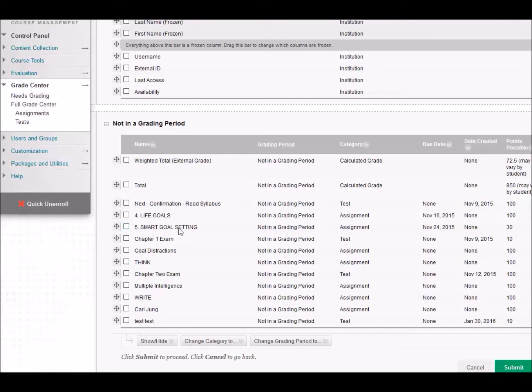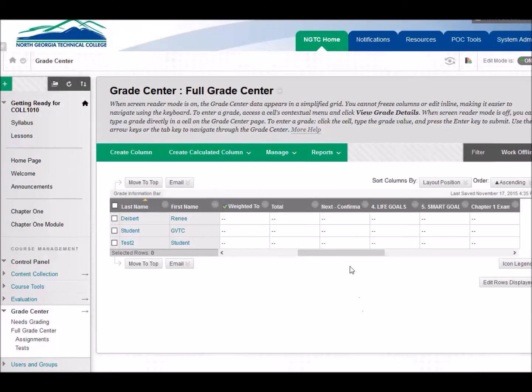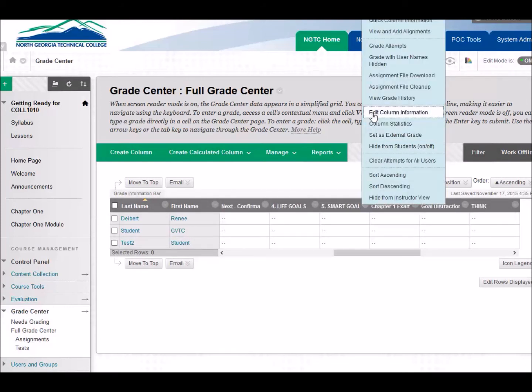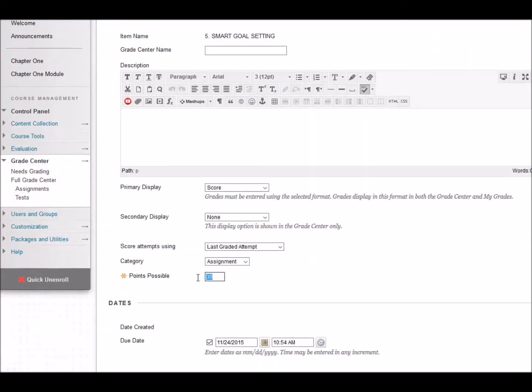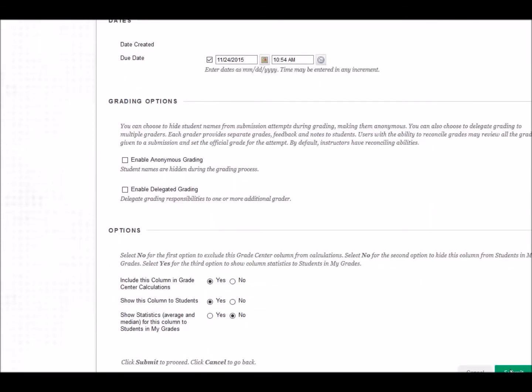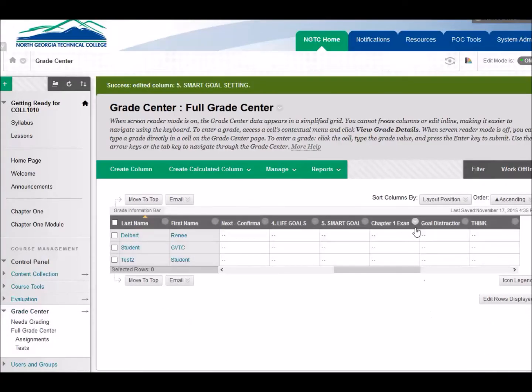My number 5 SMART goal setting, I've got 30, it should read 100. And my chapter 1 exam, I have 10, it should read 100. And the same thing on my test category. So I have to go to the front side and I have to change those. So I'm going to go back to my full grade center and my SMART goals. I'm going to change the column information for it. And this is where I've told it 30 points, and it should be based on 100 points because I'm using a percentage grade book. So I got that one changed.